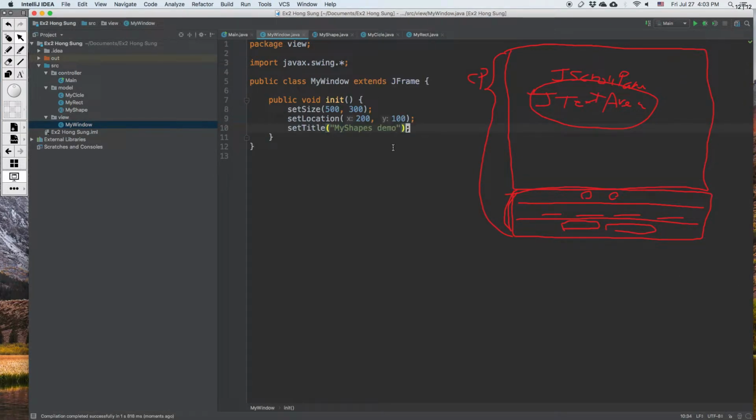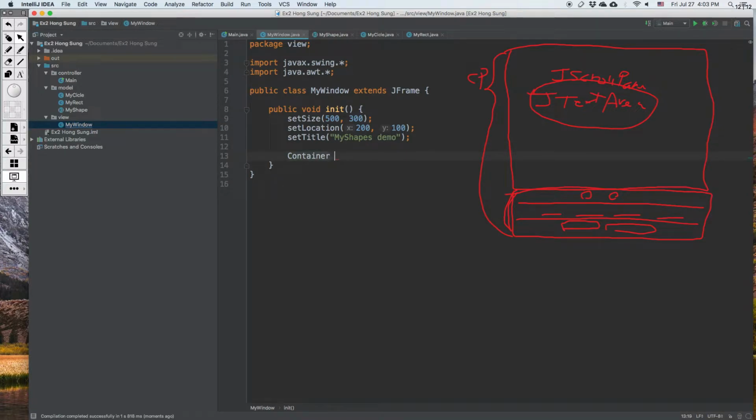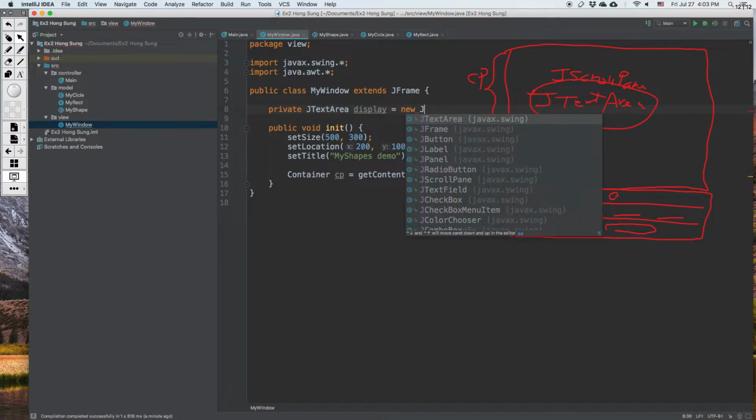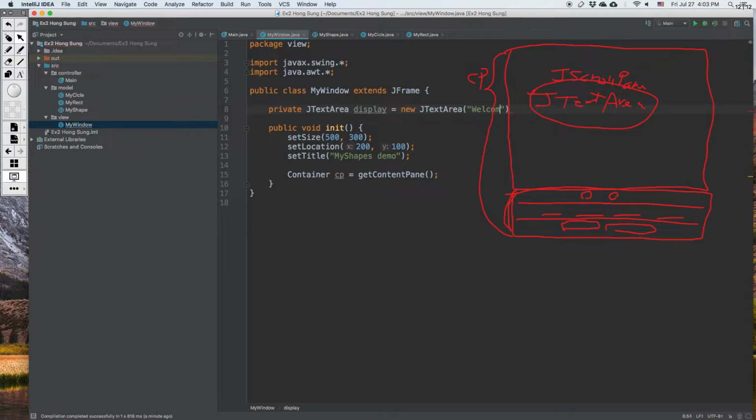So in MyWindow's init, let's first get the handle of the content pane, which is of a Container type. By calling getContentPane, we get that. Then let's have a JTextArea. Since we are going to have access to that, better to give it as a member variable. Let's call it display, a JTextArea called display. Create the JTextArea object with the message "Welcome to my shapes" as the initial display message. Then on the center of the content pane, we are going to give the JTextArea display wrapped by a JScrollPane.